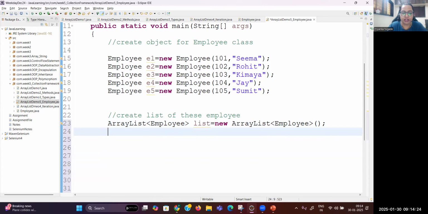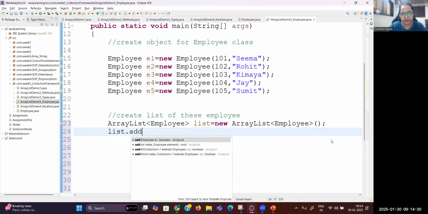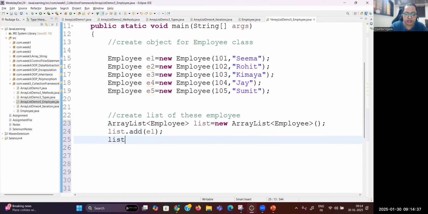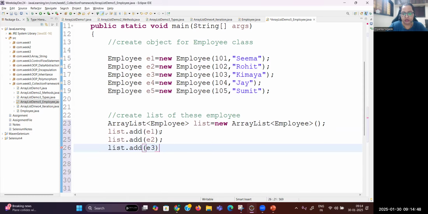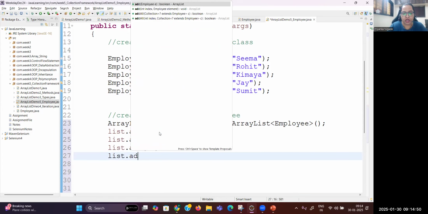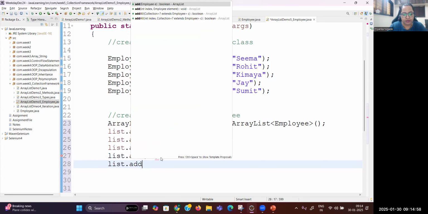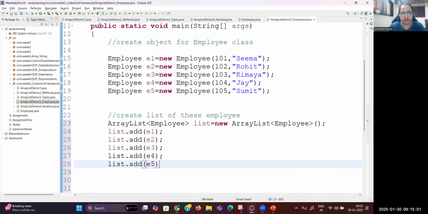How can I insert the element into this? I have to write, absolutely, list.add, and there I can add all these employees. See, I'm adding the first employee E1. Then I can come to the next list.add. I'm writing E2. Okay, and let me save this. list.add my third employee, right? Again, list.add. Let's add employee number 4. And now let's add the last employee. So list.add employee 5. Perfect.